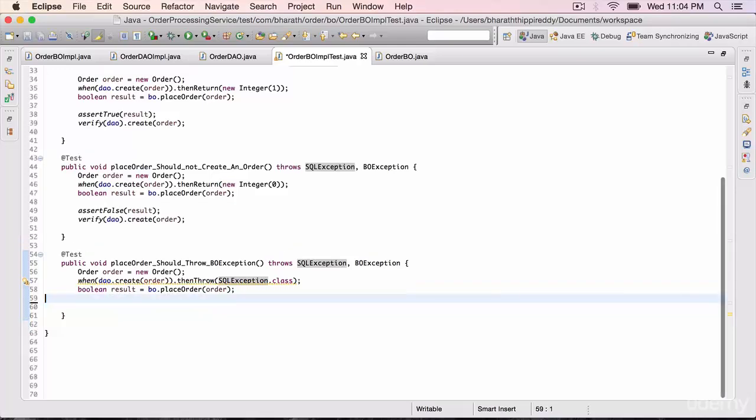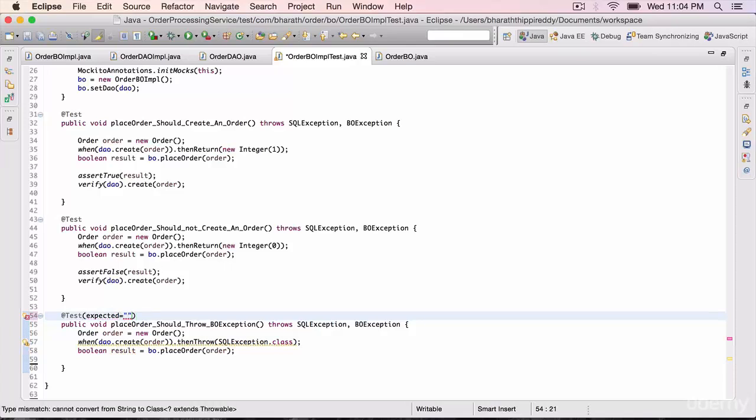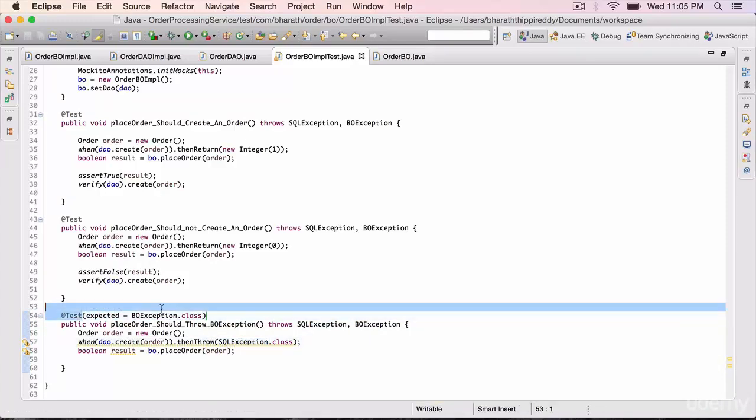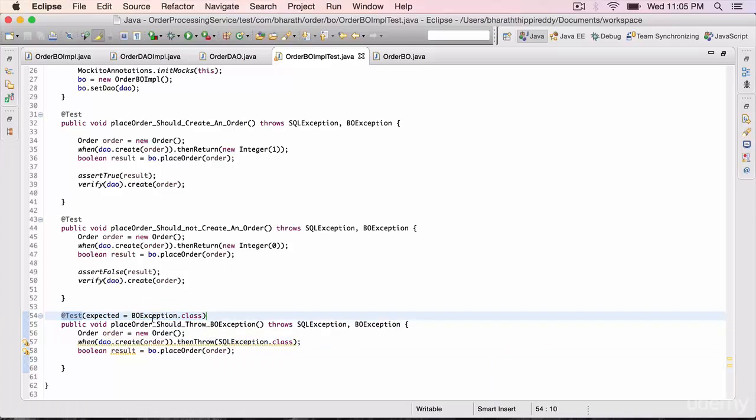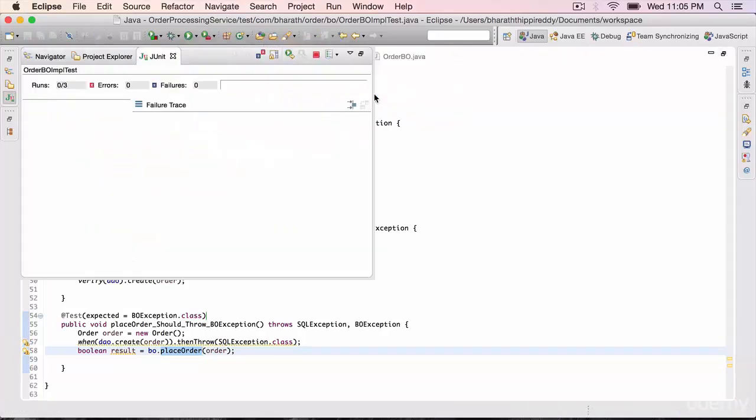You can remove those two lines because an exception is being thrown. And here on the test annotation, we'll use the expected attribute, which you have learned from the JUnit section. And the exception we are expecting is BO exception dot class. So that's simple. So we have stubbed out the DAO to throw a SQL exception, and we are using the expected attribute on the test annotation to ensure that we are getting a BO exception back when we call the BO.place order. Run it by going to the play button here, run as JUnit test.